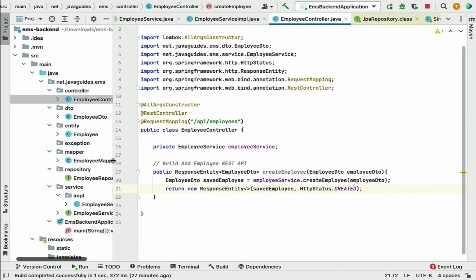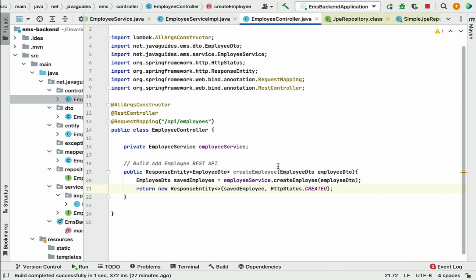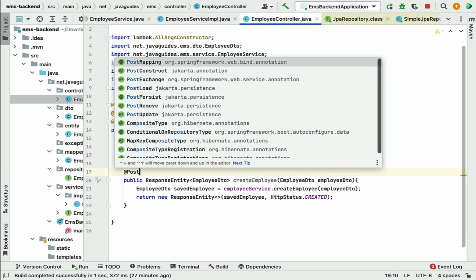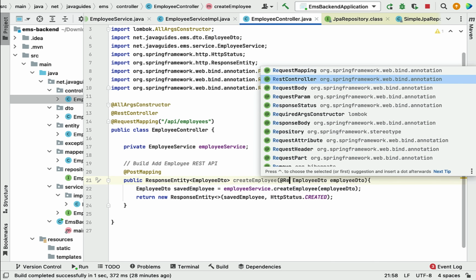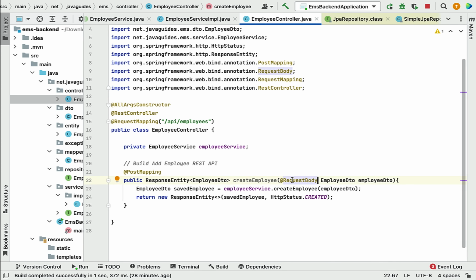Next, let us make this method a REST API by using Spring annotations. So here let us annotate this method with the @PostMapping annotation. Well, we use the @PostMapping annotation to map the incoming HTTP POST request to this method. Next, let us use one more annotation here, that is the @RequestBody annotation. Well, this @RequestBody annotation will extract the JSON from the HTTP request, and it will convert that JSON into an EmployeeDto Java object. Okay, perfect.